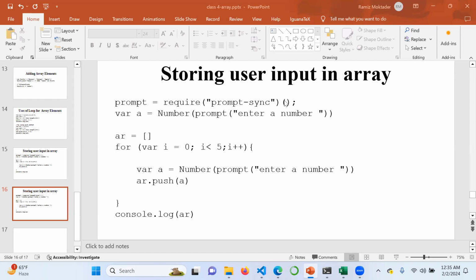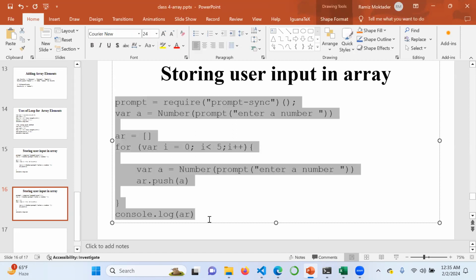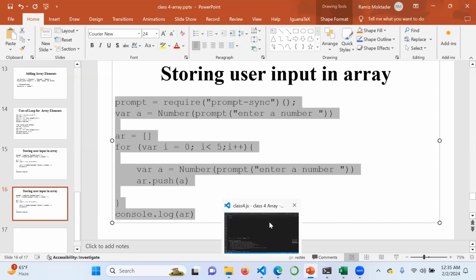Thanks. Yeah, so now we'll see how we can take input from the user. Previously we saw that we need to declare the prompt variable again and again to take multiple inputs from the user. Now we will see how we can take input from the user by using a single loop, and we can store the data inside an array. So let me copy this code from here and paste it in VS Code.